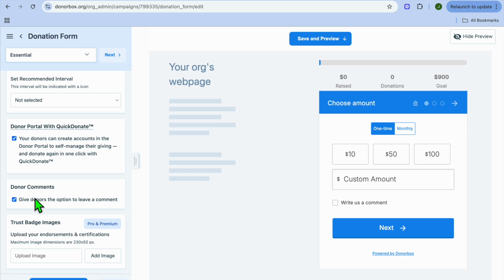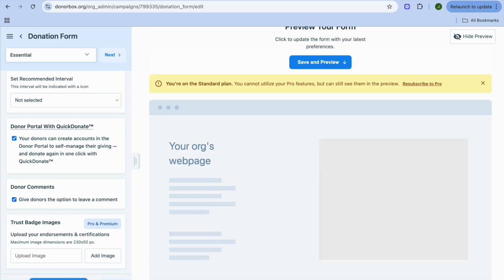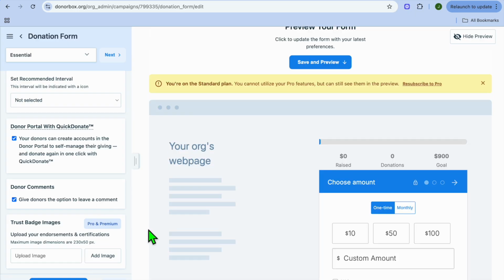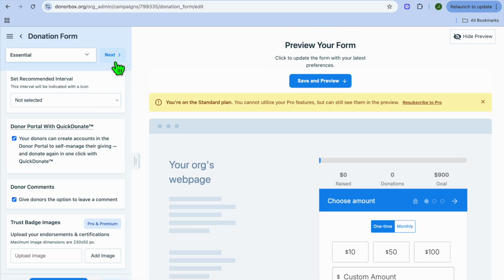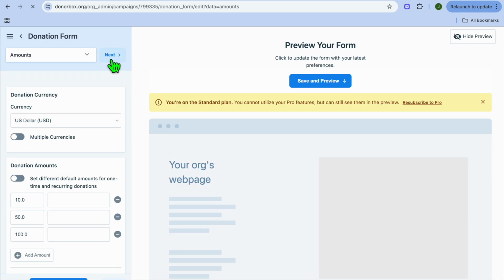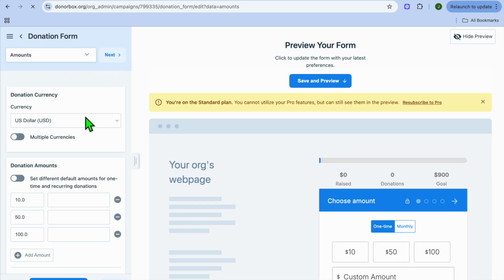And you can scroll down, and if you'd like to enable comments, you can leave it as is. If you'd like to also add trust badges, you can do that, but you can see that this is a premium option, so we're just going to leave it as is. Once you're finished, you're going to tap on save and preview, and you can see how it looks right there. If everything is to your liking, you're going to tap on next in the top left hand corner.